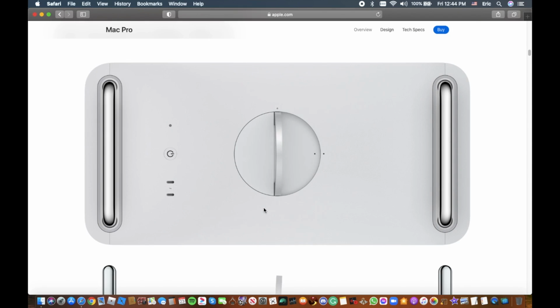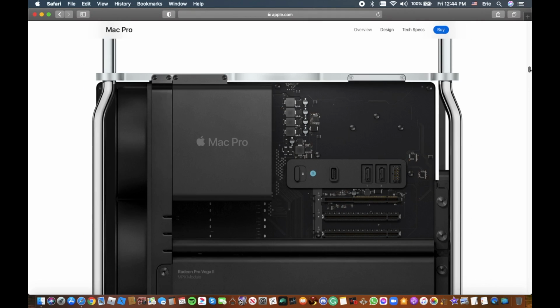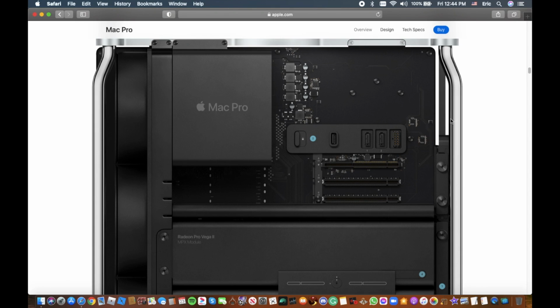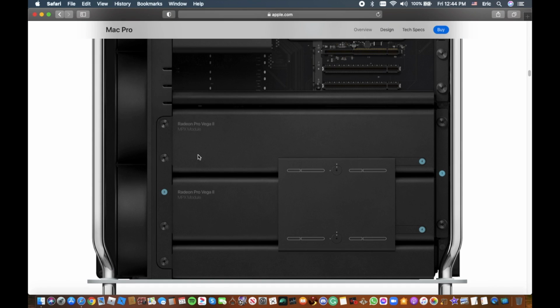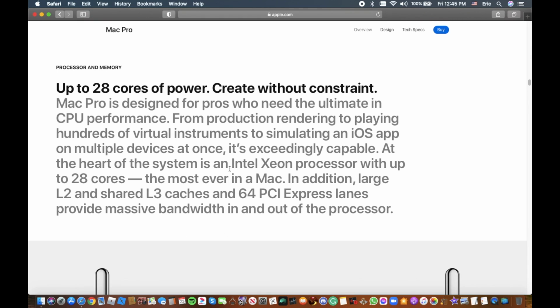Now, this is where the Mac Pro, of course, you'll be able to access. It's like a little bit of a safe, something like a lock. And right there, folks, as you can see, we have some of the parts, which you can check out right here. There are little bolts inside the circuits, including the Radeon Pro Vega 2. There are two of them right here in the MPX model. Up to 28 cores of power.